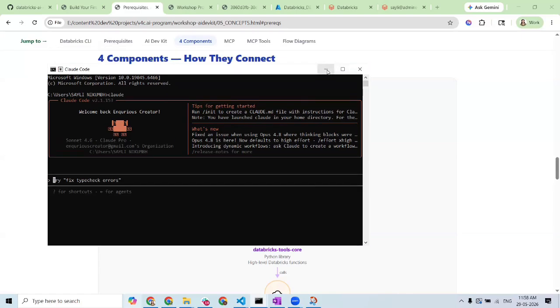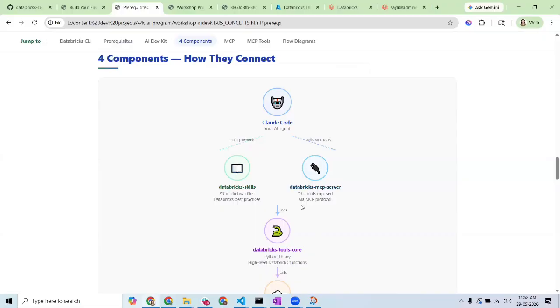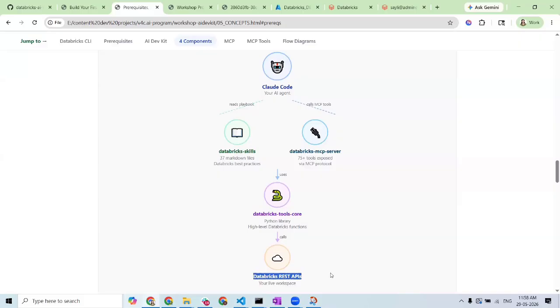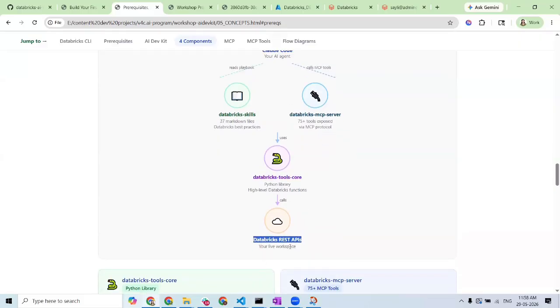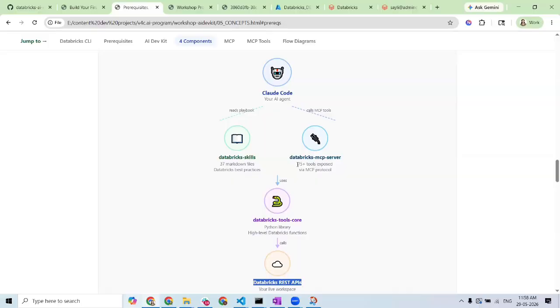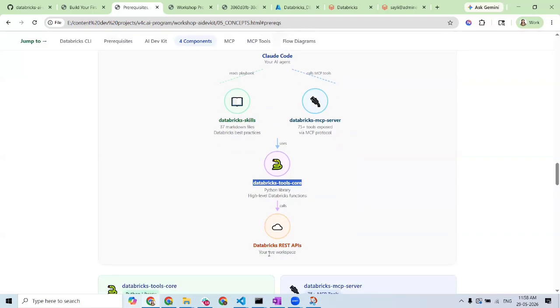It is getting connected with MCP, and here, if you see Databricks skills, Databricks MCP servers and Databricks tools core. So Claude Code will go through all these files and then it will be able to connect to the Databricks REST API, that is nothing but your live workspace. Through MCP, it will explore the tools. If it is a SQL warehouse, it will give you that particular function and it will run that function. It will pass that function to Databricks tools core, and Databricks tools core will connect to your live workspace, and that listing warehouse kind of thing will be implemented from your Databricks workspace.